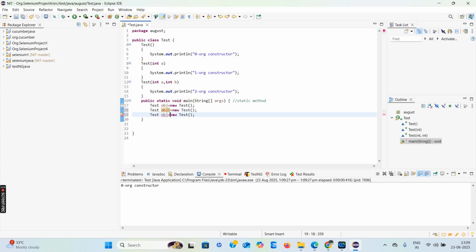This is object one. This is object two. Here we can pass the integer 10 value. So we can pass one 10, so the one argument constructor will be displayed. So 10 comma 20, the two argument constructor will be displayed. See here, three argument constructors are displayed: 0 argument, 1 argument, 2 argument. Three constructors will be displayed or not?